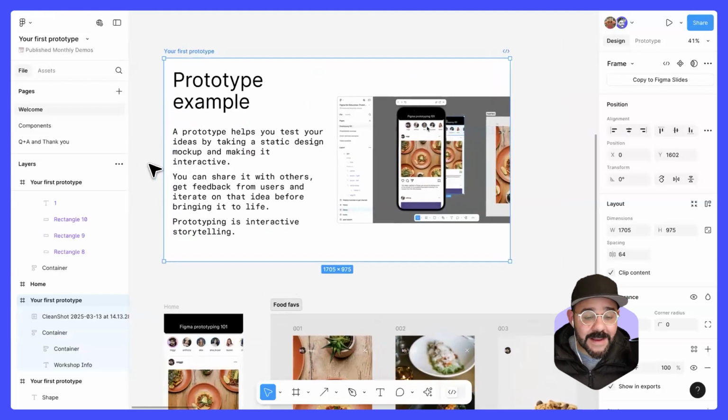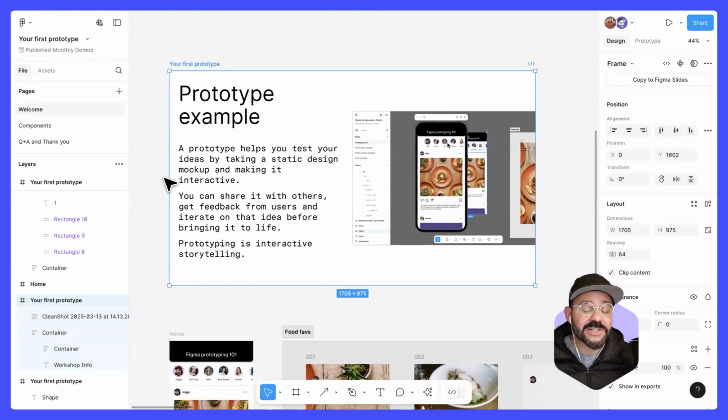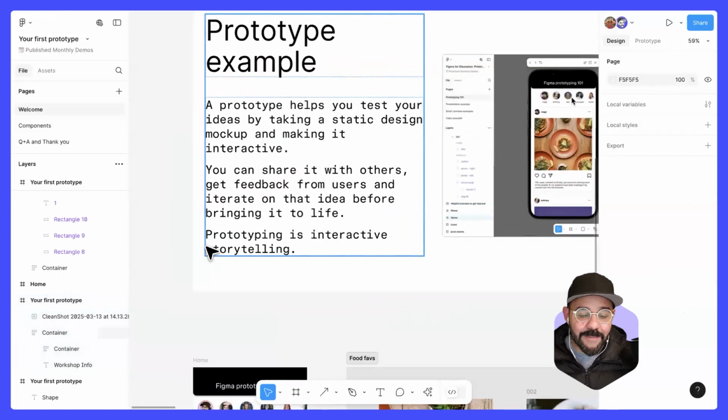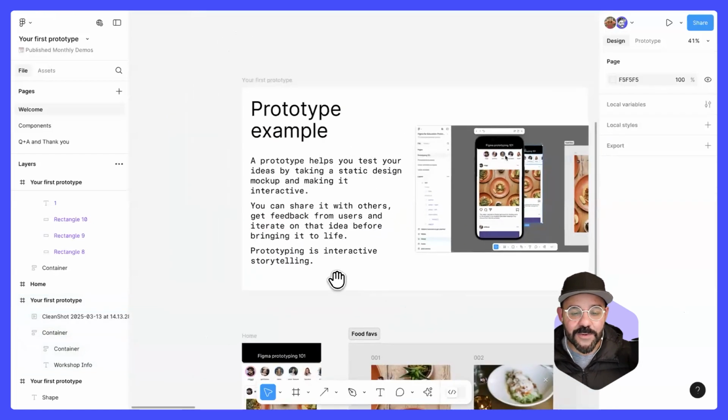So what a prototype is, it helps you test your ideas. If you're designing things, they're fairly static. You're designing for mobile, for web, for any interactive surface, you want to be able to test those ideas. You want to be able to create a screen recording to demonstrate those ideas to others. Creating prototypes is going to allow you to tell that story. So the way that I like to say it is that prototyping is interactive storytelling.